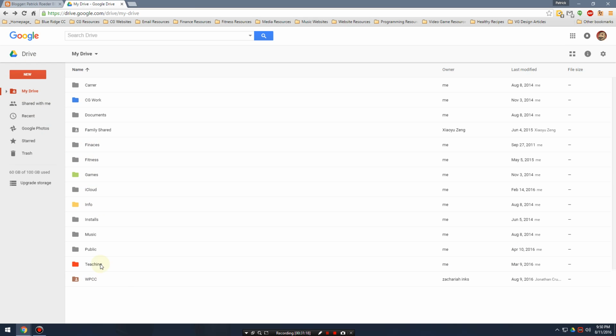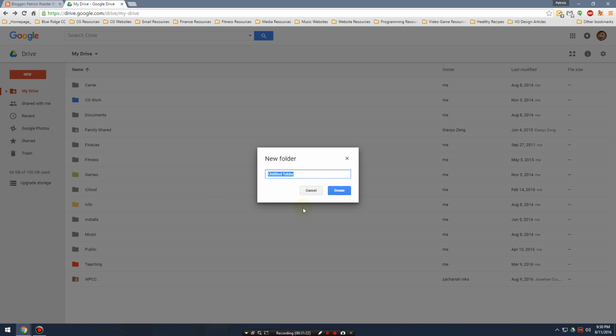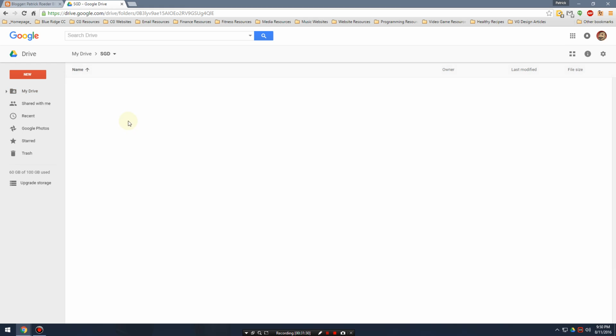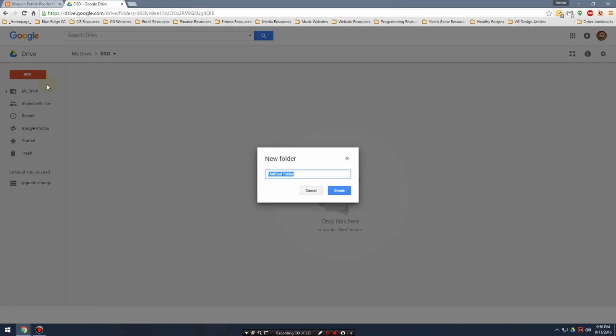So what we can do is, if we want to make a new folder, we can click New and go to Folder. Then I can call this SGD. All right, and there's my SGD folder. I'm pretending like I'm a student. And then in SGD, I can make another new folder called SGD 111.